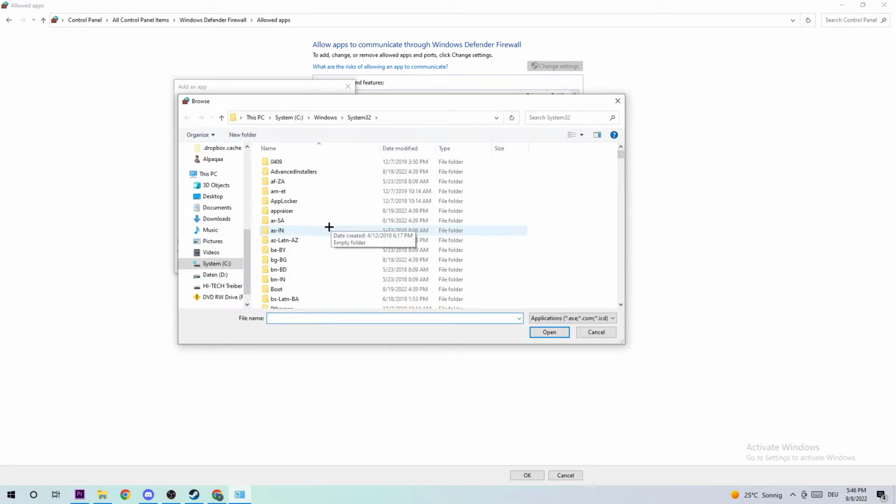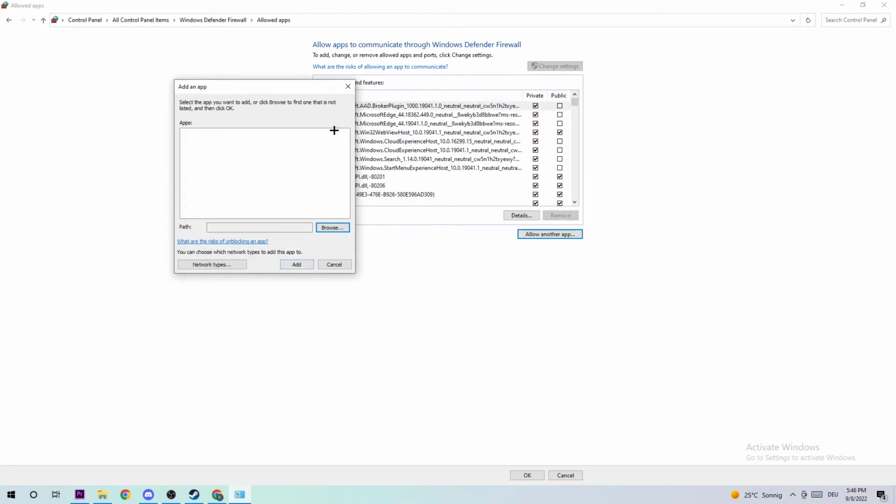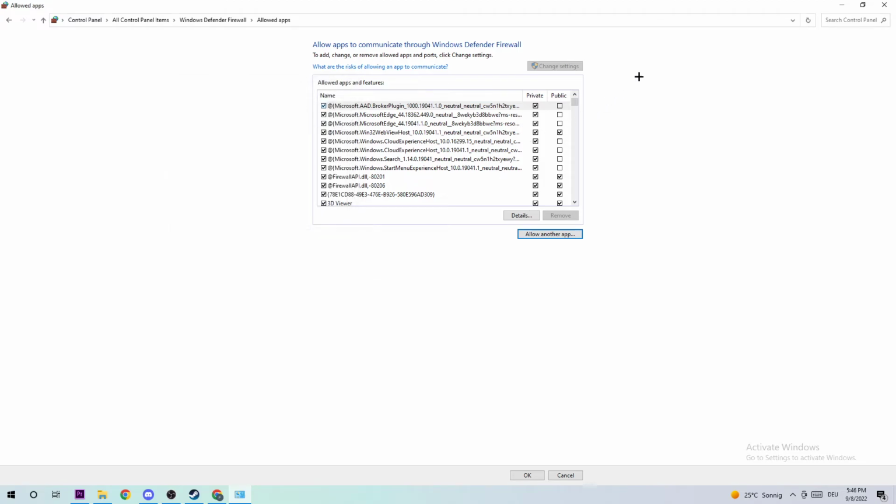And what I want you to do is to search for your Payday 2. I can't really tell you where it is located because on every single PC it is located somewhere different. So search for it, and once you found it, click into open, and afterwards click into add. This will probably fix your issue.